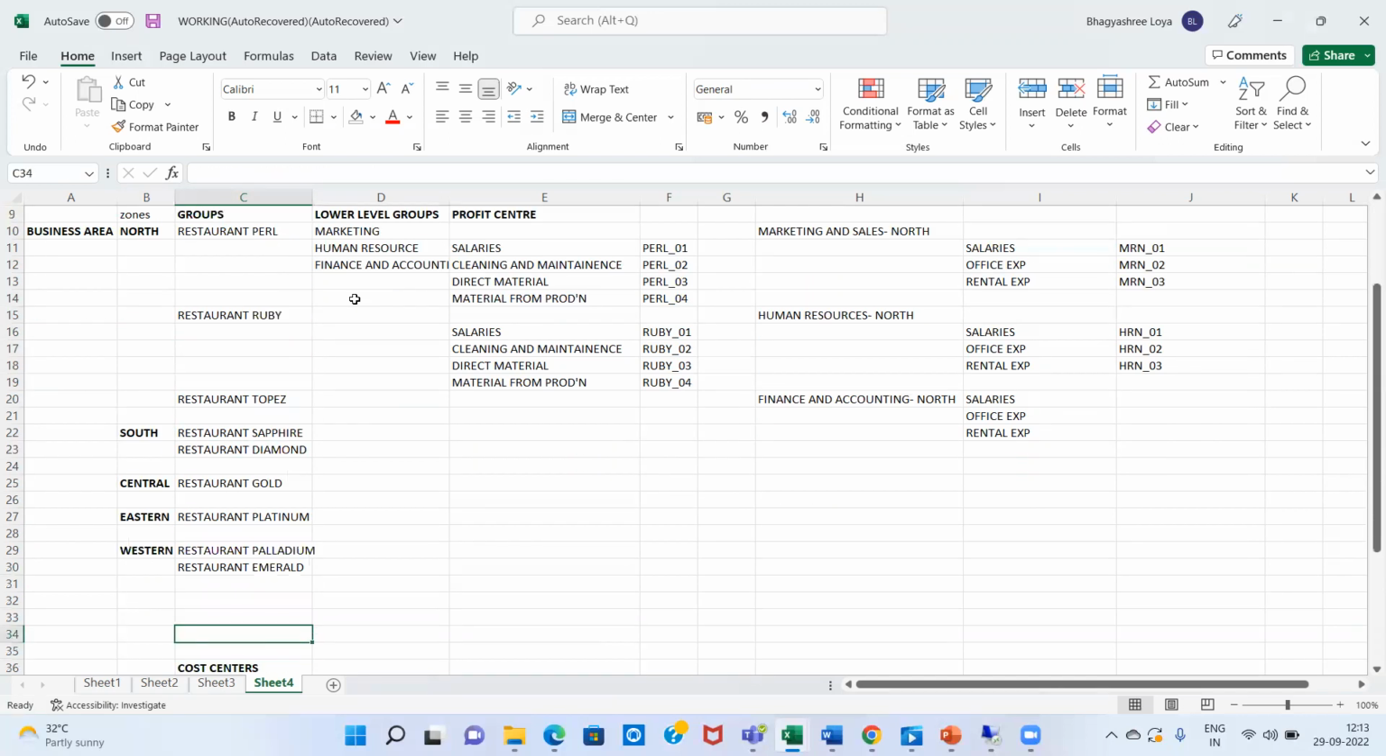So I've created an example over here. Under North Zone, we have restaurants named Pearl, Ruby, then Topaz. Then under South Zone, we have restaurants Sapphire, Diamond. Then under Central region, we have restaurant Gold. Eastern region, we have Platinum. And then we have Palladium and Emerald under Western region. So these are our restaurant chain.